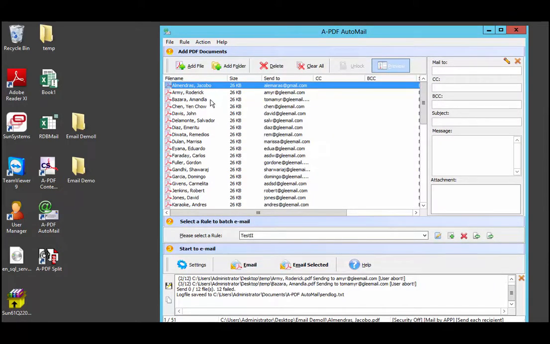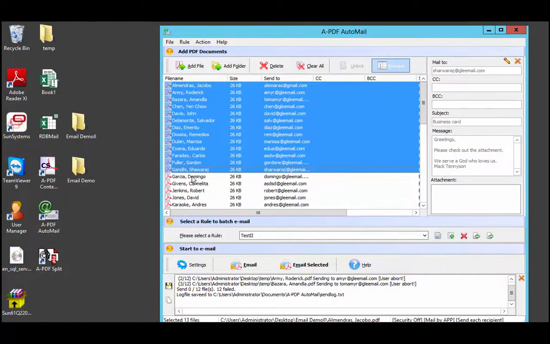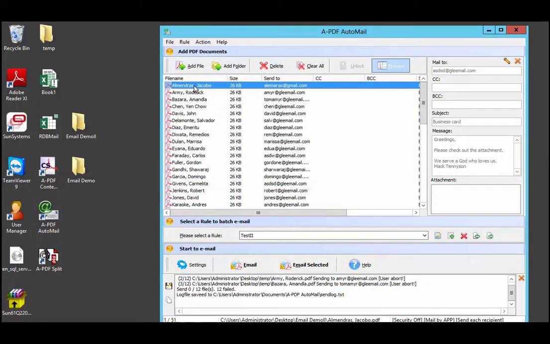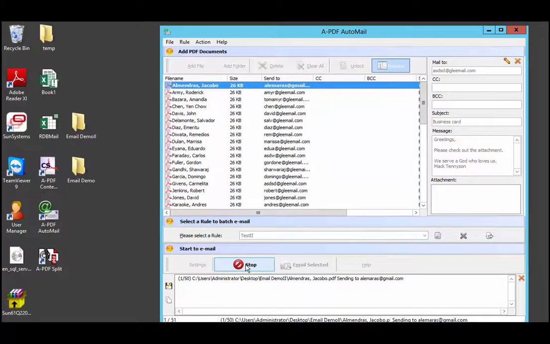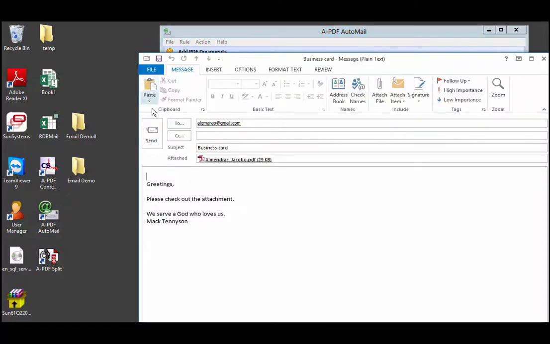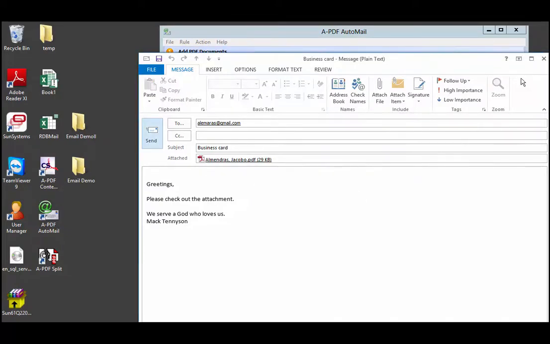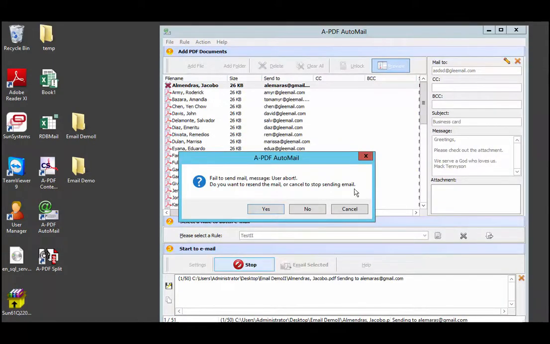And we could do this for a selection. If we want to be careful, we could do it for a selection, or we could do it for all of them. And so for the sake of a good demonstration, let's just do all of them. And we go email, and we can go and see. So I'm canceling because I have my email disconnected.